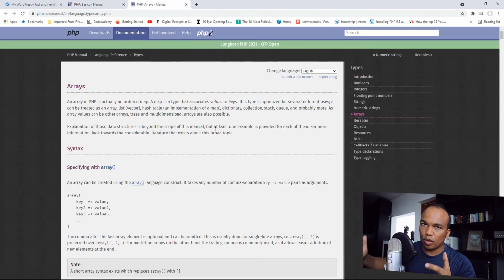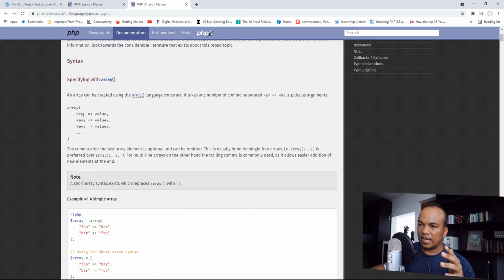So in here, according to the documentation, it says that an array in PHP is actually an ordered map. A map is a type that associates values to keys. As an example, right now you have your array right here. You have the key, and then the key will have its value. You have the second key that will have its own value, and so on.